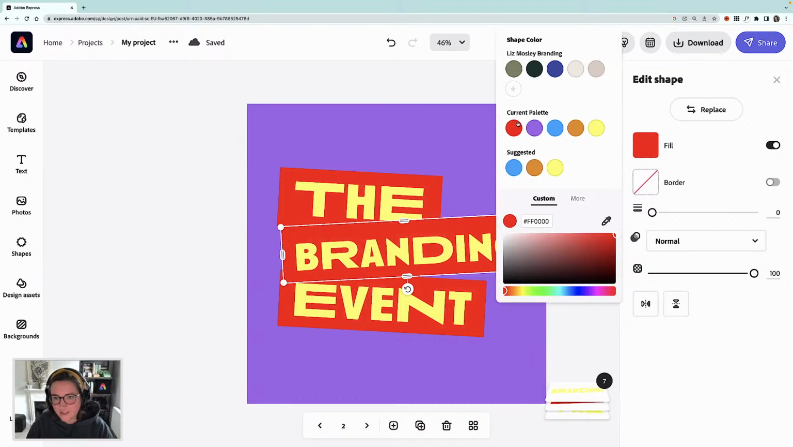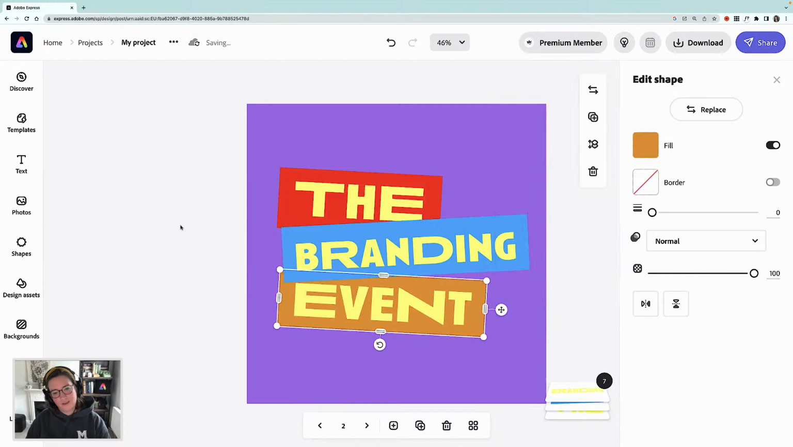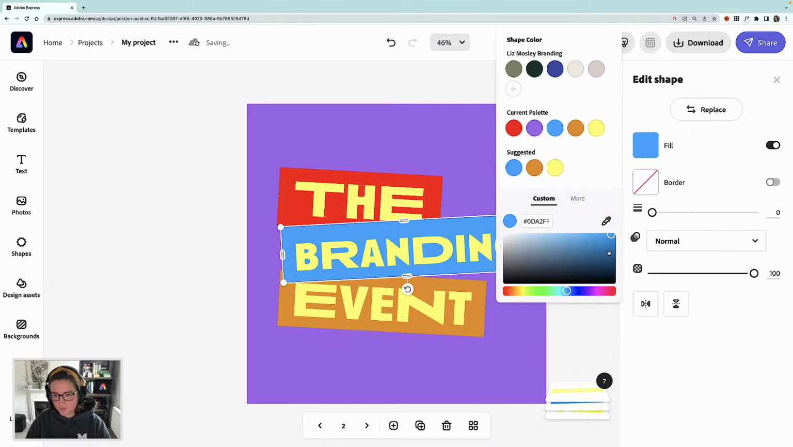Now you'll see very helpfully, it's saved a current palette for me, which is really useful. So I can go in and save some of the colors, change some of the colors so that I've got everything sort of looking cohesive together. So let's have a play around with this. Maybe a darker blue would work better. So I can easily go in and sort of change it on here.